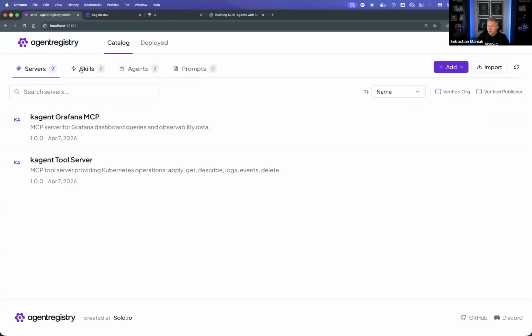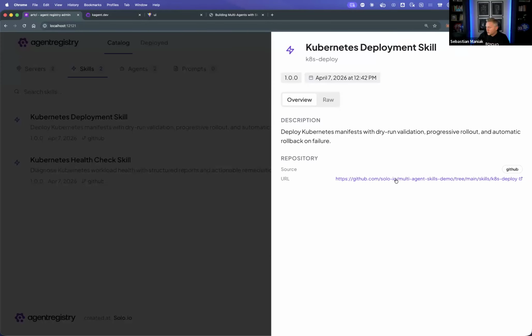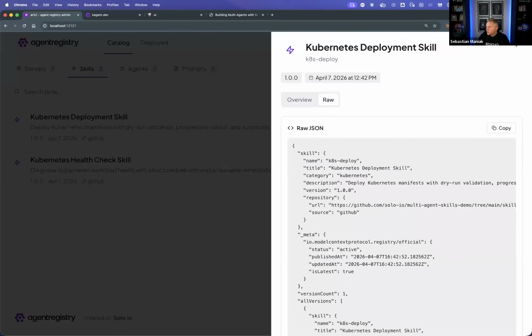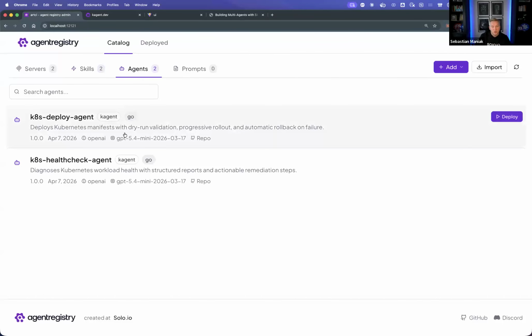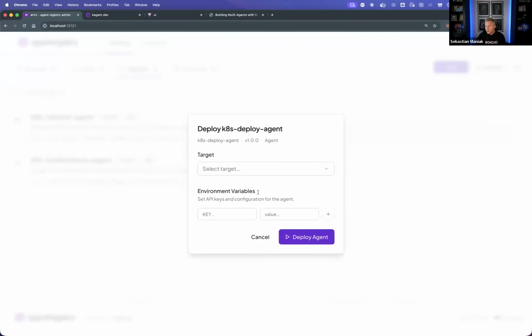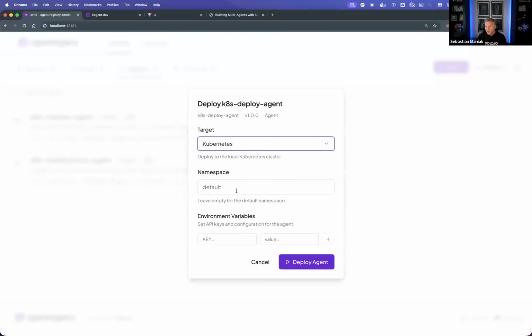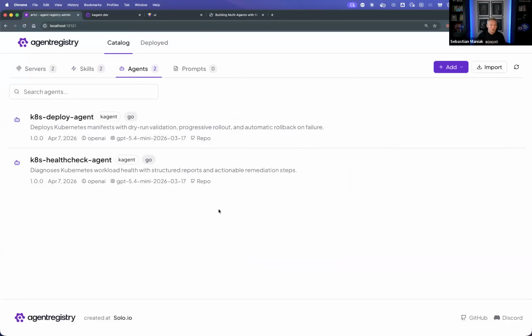We can take a look at the skills and we can see that, hey, here's linked to the repo. Here's kind of the raw information, all the metadata that we want around that skill set. And here's even the agents that they deployed that we could use and go ahead and deploy them into whatever Kubernetes environment, namespace, set the environment variables for those deployments I want, right? Itself. So when someone tries to find the skill in the catalog, they can do it.